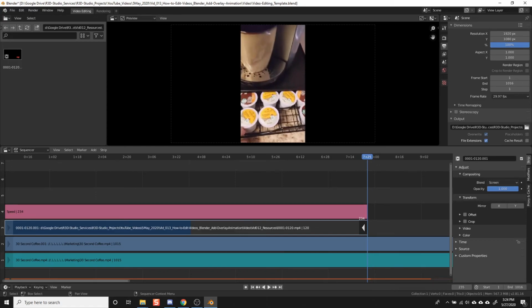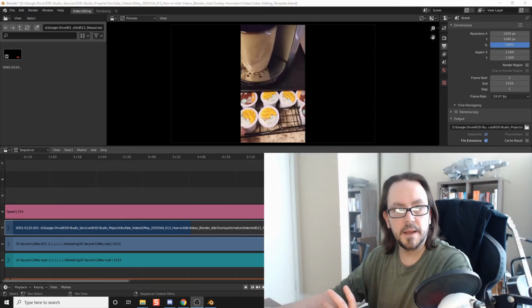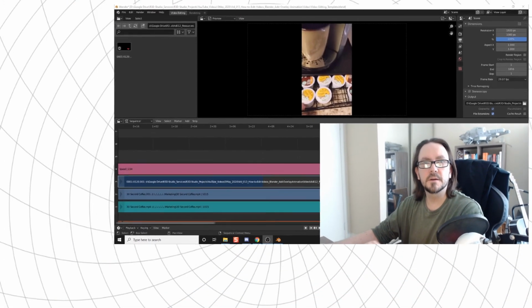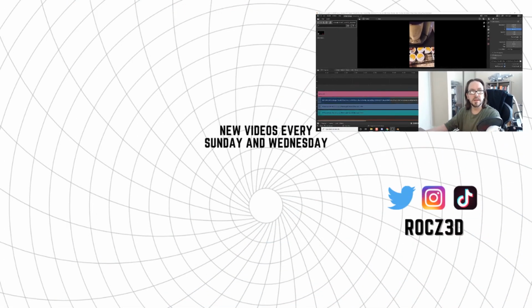And that's really all there is to it, to add a video clip over an existing clip if you have alpha transparency in that additional clip. Now, if you had rendered out the animation as individual PNG images, you could use the alpha over function rather than the screen function as we did with this video clip.